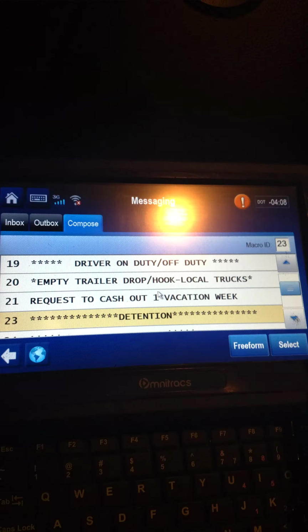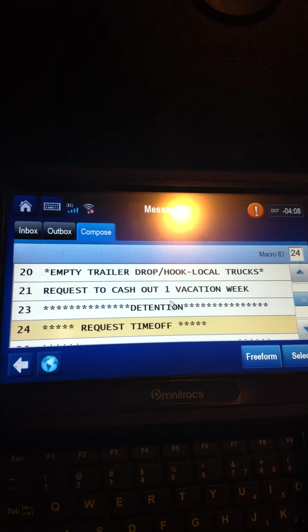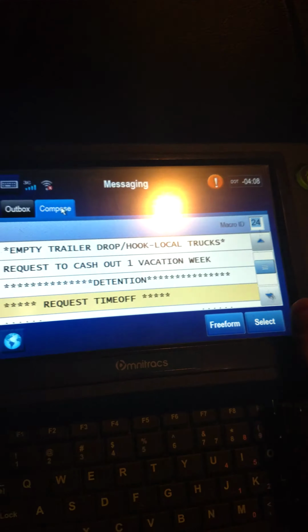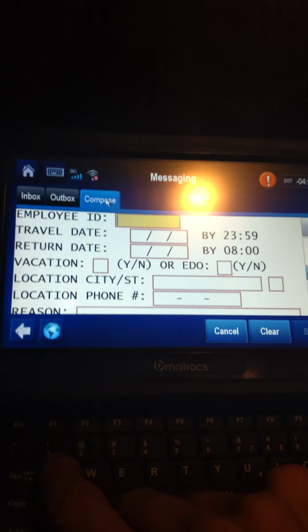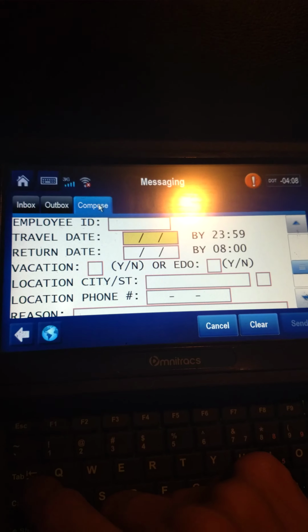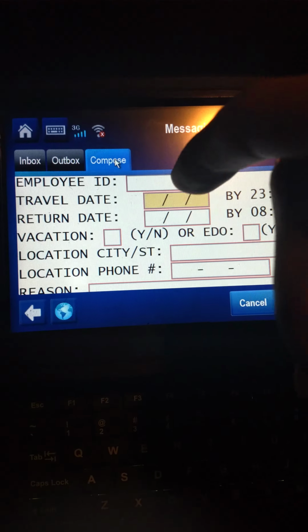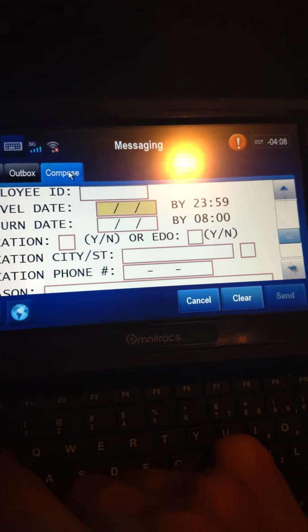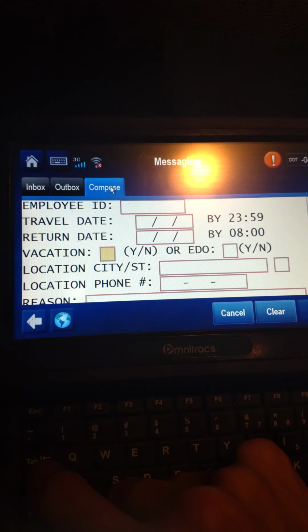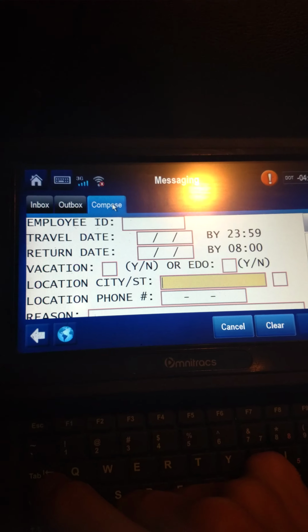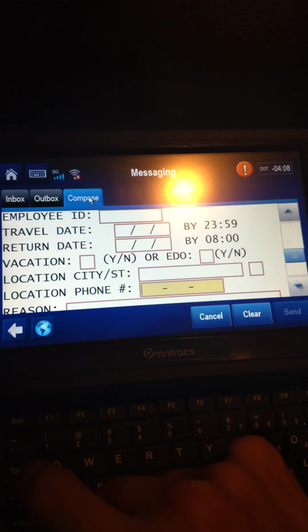Detention macro, I never really use that. Request time off. Oh, hello. There we go. Employee ID, your travel date, the date that you want to be traveling to go home is the day that you would put right there. And the return date, vacation, which is no. EDO, which is earned days off, you put yes. Location, city, and state. Your phone number, and the reason.